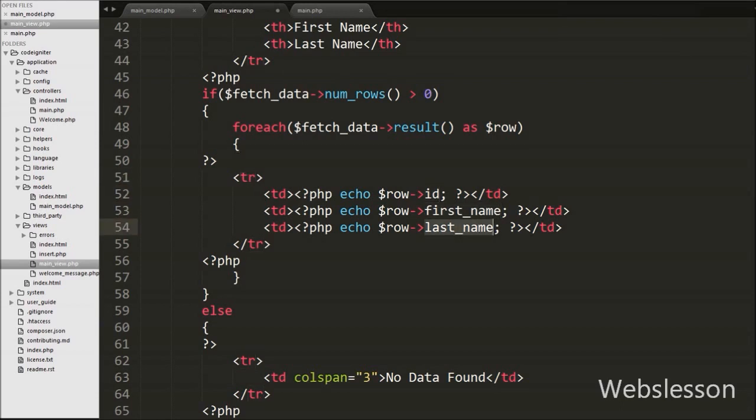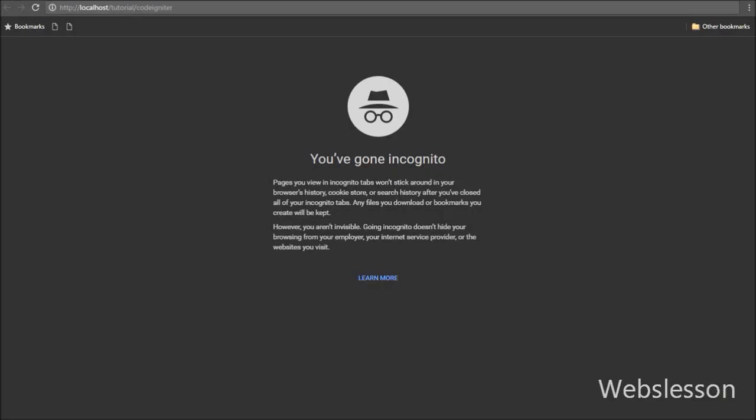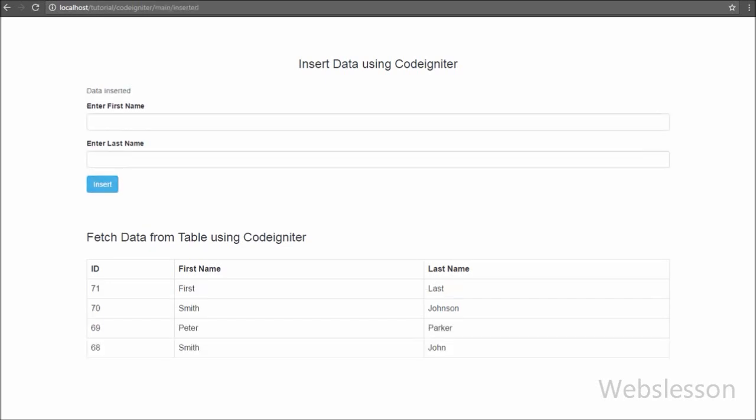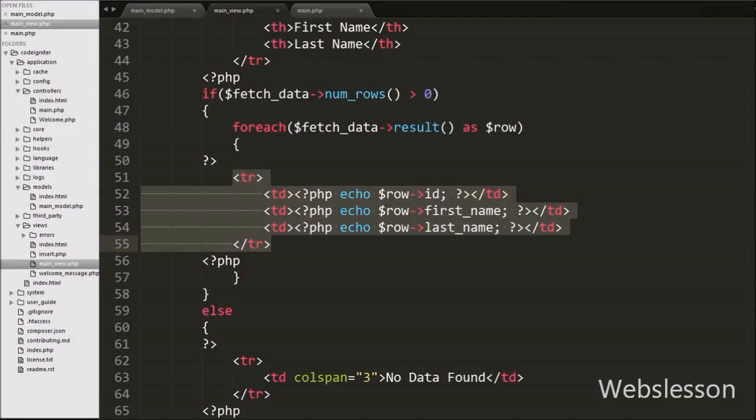Now we have saved this code and check the output in the browser. Friends, you can see that the user table data is visible on this web page in table format. When we insert data into the HTML form, then after inserting data we can see it on the web page. Now we will show how many different ways we can write code to fetch data from the table.